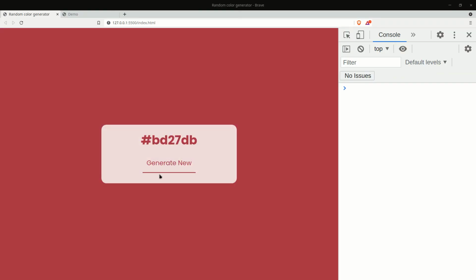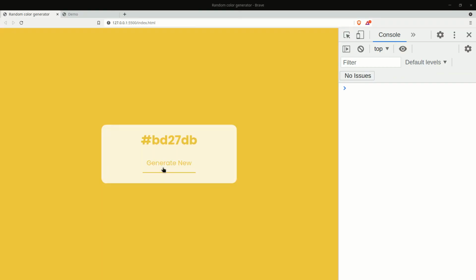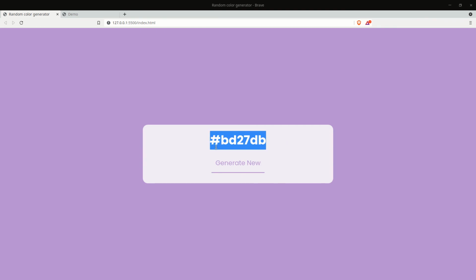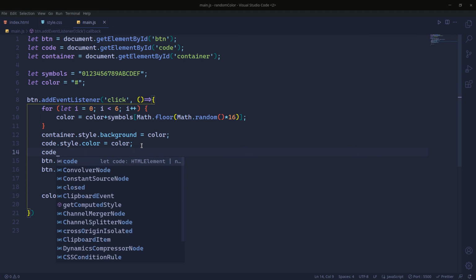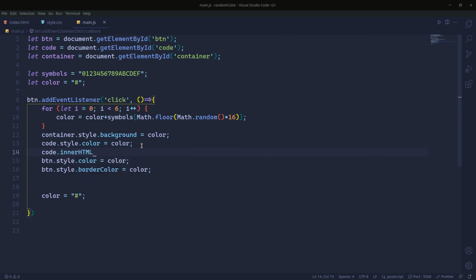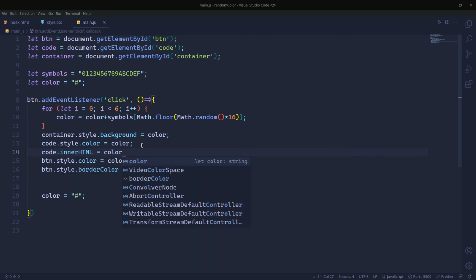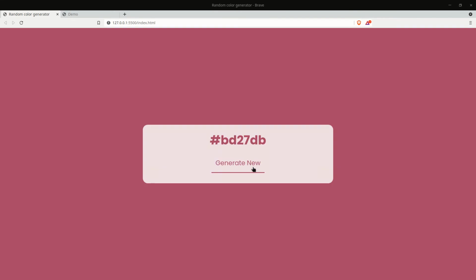So you can see that my border color was changed, but the value of this heading tag was not changed. So now I'm changing the value as well. So let's target the code, and we can change the innerHTML of this equal to color. So if I click on the generate button, so you can see that the value was changed and my video was completed. So that's the video, guys.